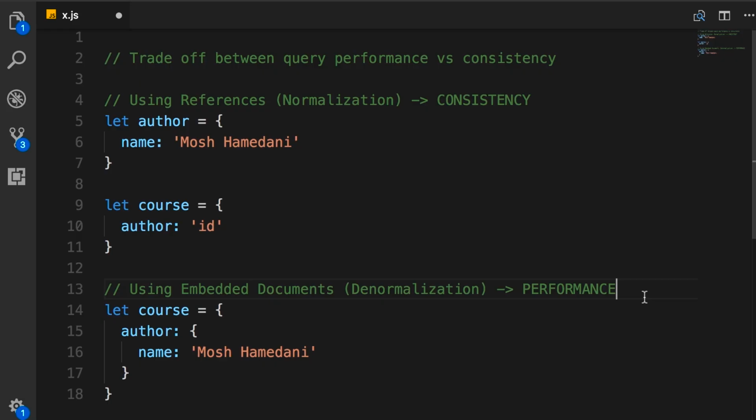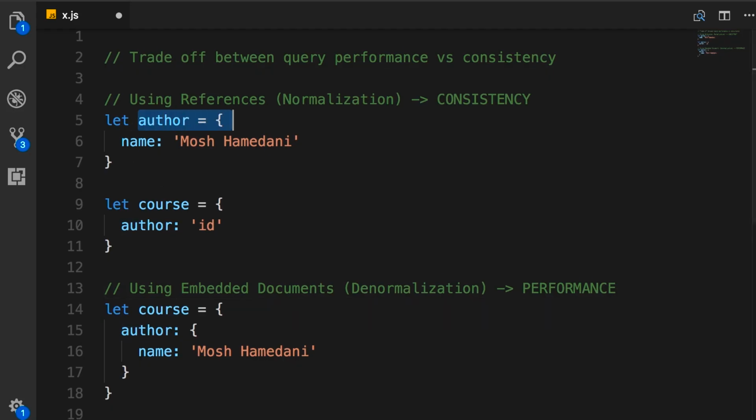So in every part of your application, you need to think about the queries you're going to execute ahead of time. And you will design your database based on those queries. So these are the general principles. Now we have a third approach, which we call the hybrid approach. For example, imagine each author has 50 properties. We don't want to duplicate all those properties inside every course in our database.